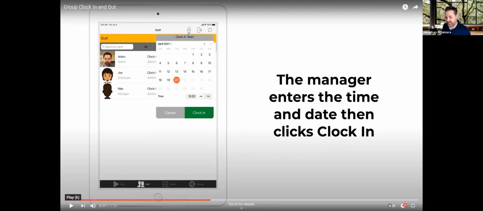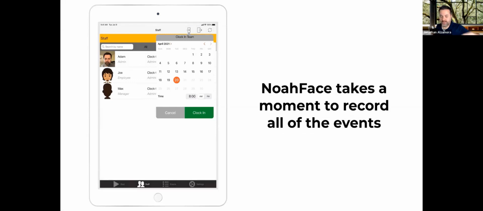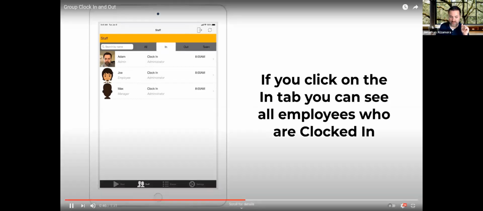You're going to notice this is one of the few times that NoahFace doesn't work within 1 second, because it's registering every single one of those events. So the punch in might take, I don't know, 30 seconds or something like that, depending on how large the group is. So I've clicked clock in, it'll take a moment, records all those events, and it's doing it to the iPad. So again, they don't have to be online. They don't have to be connected to anything. They can all sync that up later when they go back to the office or whatever.